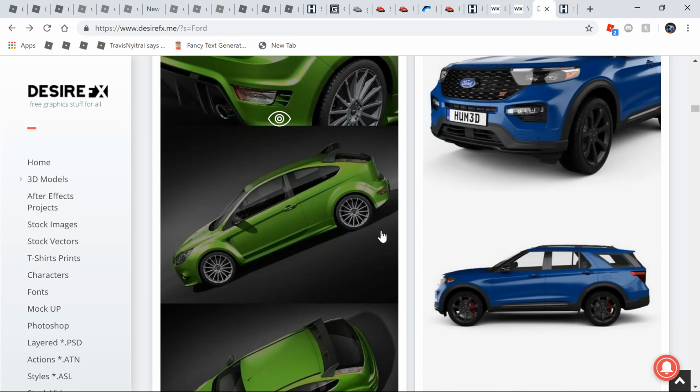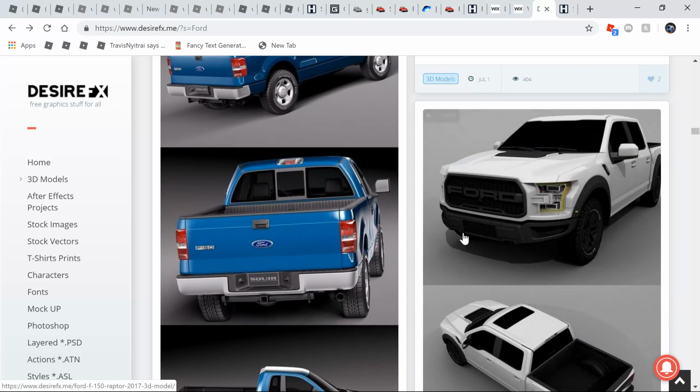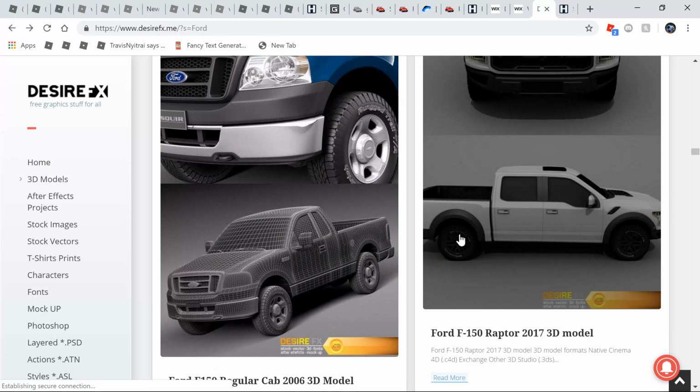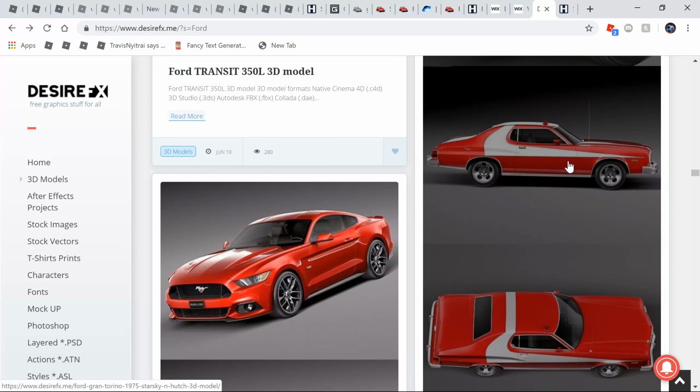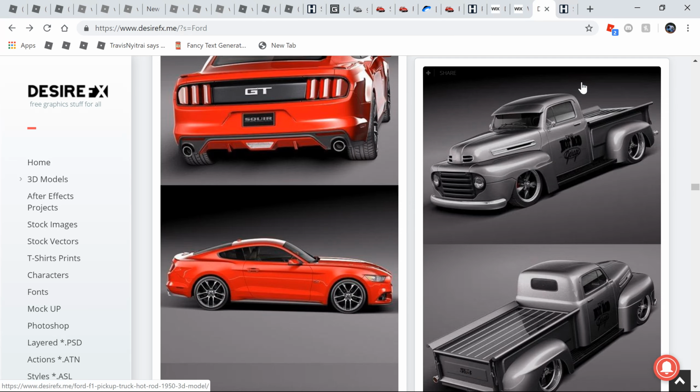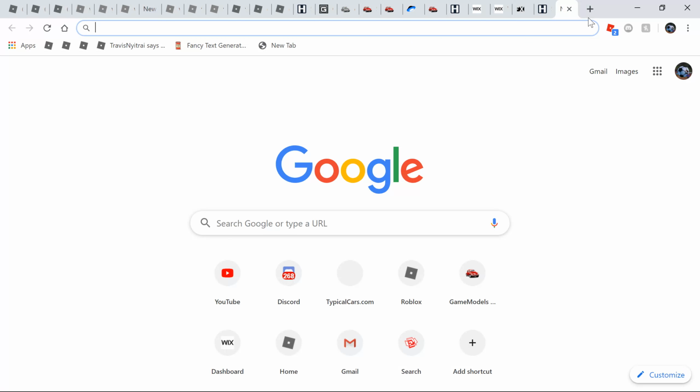So then we can go to ZyraFX. You have to sign up. I will leave the link in the description. And we have this Ford F-150 Raptor. And I can go to, I forgot the site name. I'll think about it during the video.